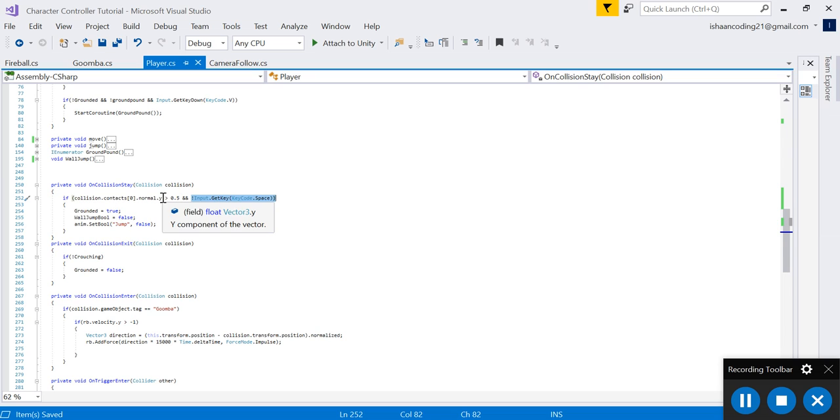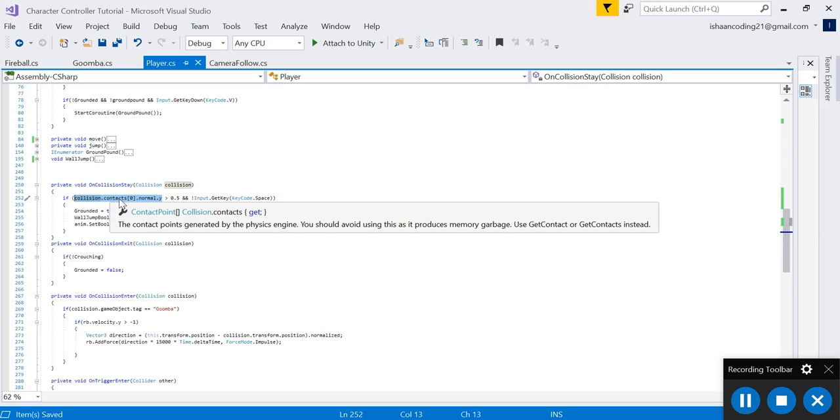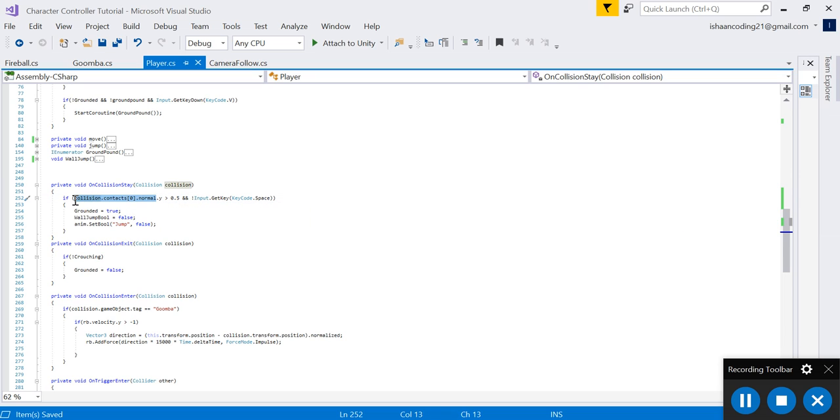So this may be new to you guys, but collision contacts index 0 dot normal dot y, this basically returns the normal of what you're touching. And normals is basically the steepness or the direction the surface is oriented in. Kind of like if this y value was less than 0.5, it would be a very steep surface. It would be like a steep diagonal surface, right? But if it's greater than 0.5, then the surface itself would be like a very mild diagonal surface, and 0 would be a completely flat surface. And this applies to z and x values as well.